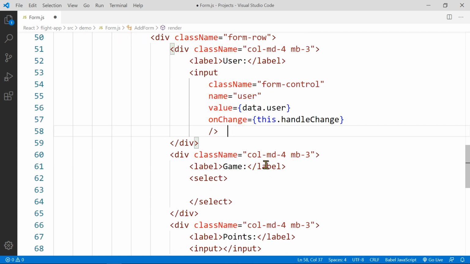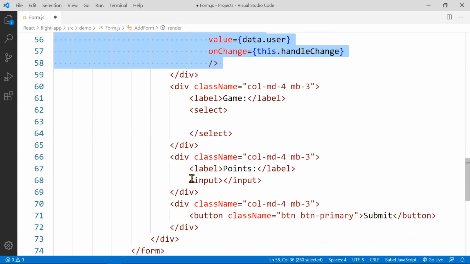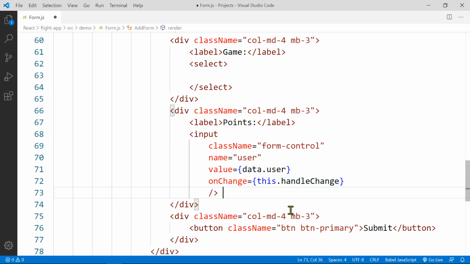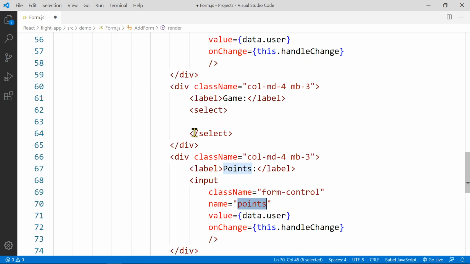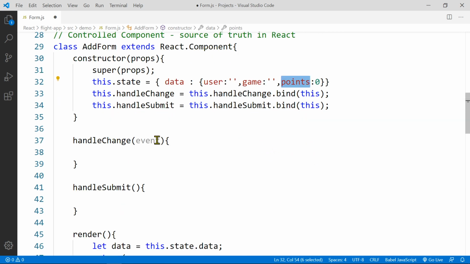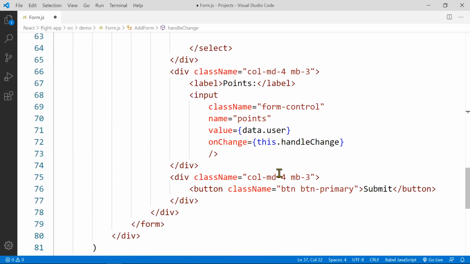And then I do the same for this one down here. I'm going to just copy this and put it into the last one, the input here. And this will be a point, so the name would be just points. I'm going to use the same name as the one I put up here in the data, okay? So the user, game, and points. And the reason why I do that is because I'll show you in a minute when I go to the event, I'll show you why that's important. Let's go back down here.